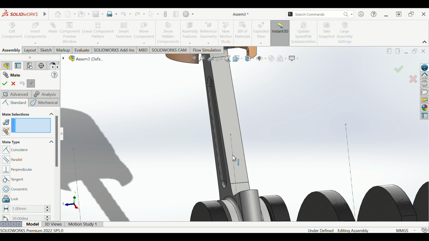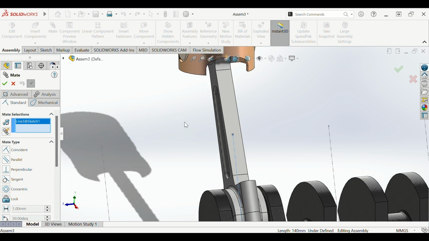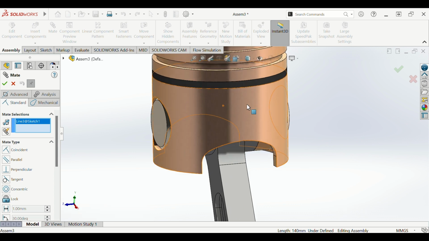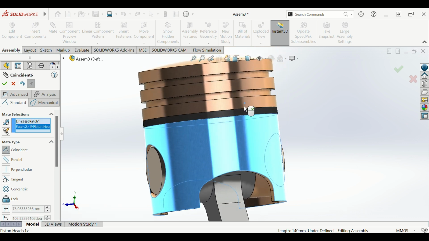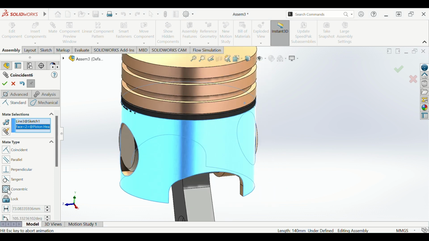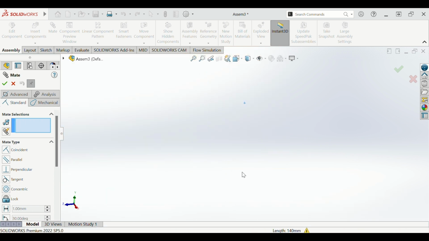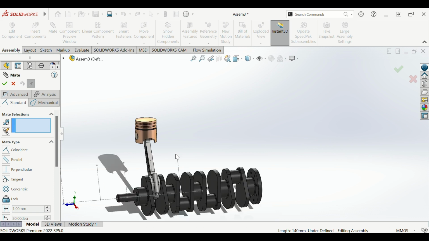Let me see if I can highlight this line. Okay, the line sketch, and basically the face of this guy right here, of this piston head, and it has to be concentric. It has to be concentric. Press OK. Add this mate and over define the assembly. It's because it shouldn't have that. You shouldn't be able to. It shouldn't be able to ask you that.